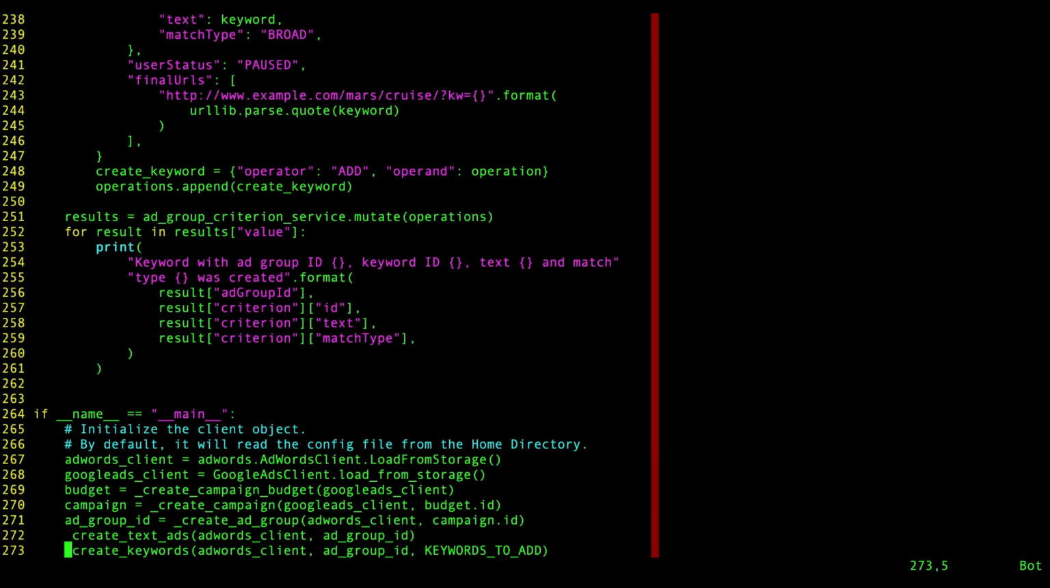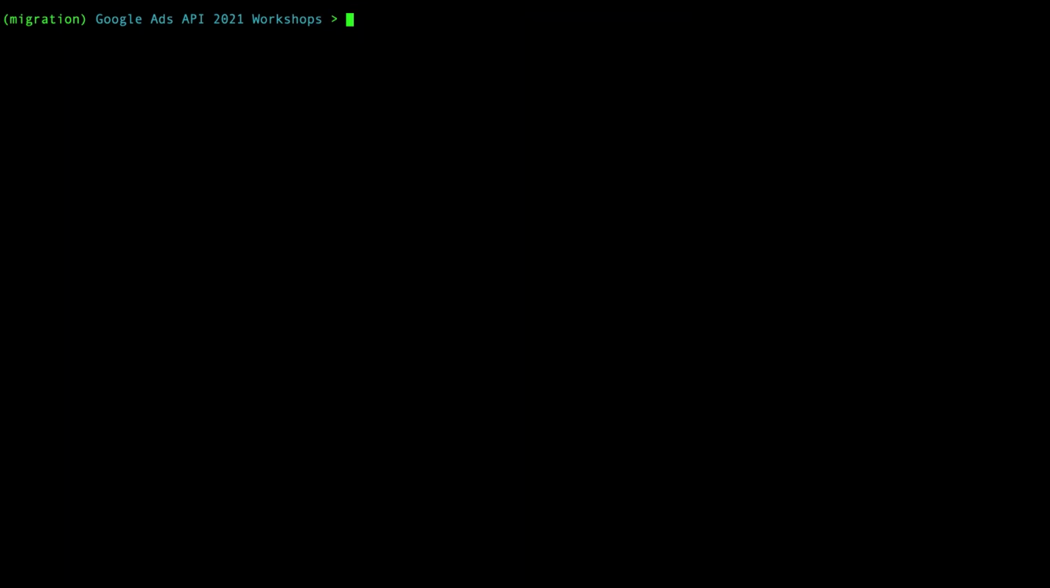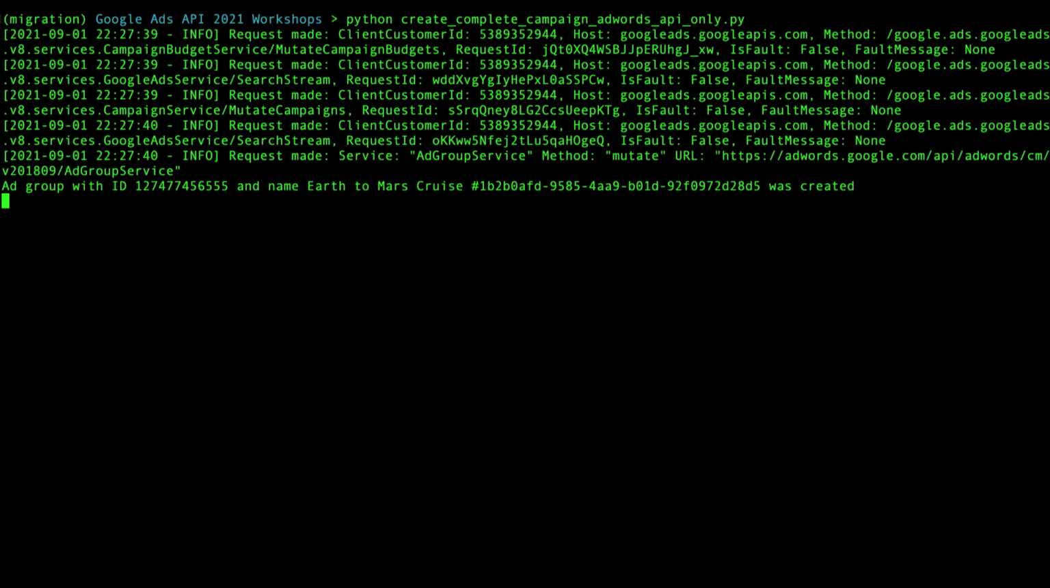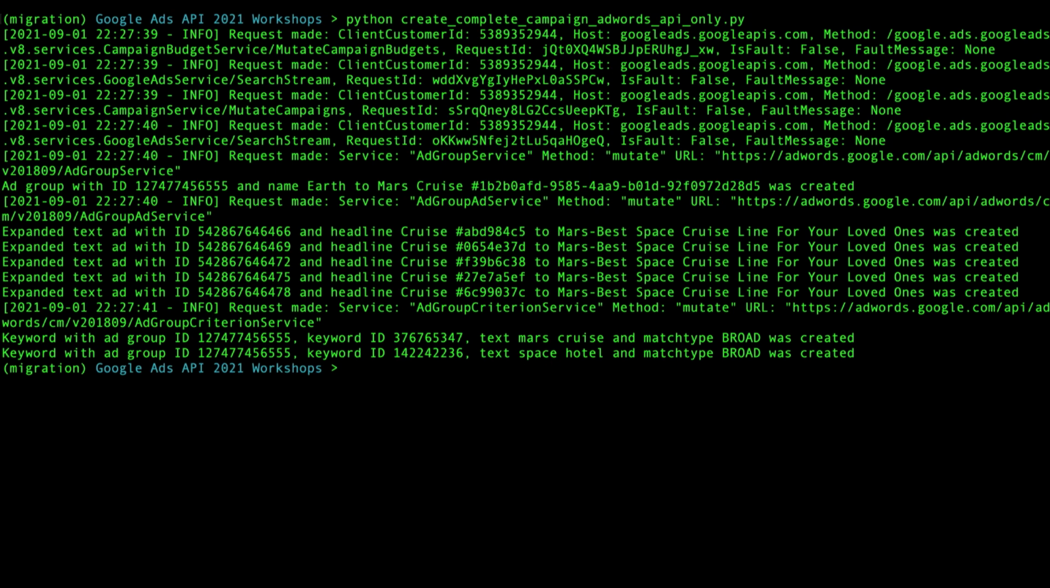And then also at the bottom of the file, instead of just passing this budget ID, I'm going to go ahead and pass the entire budget. So let's see if that works. Let's try running the script and see if it works. And there we go. Similar looking logs, except now I know we are creating both a campaign budget and a campaign using the Google Ads API.